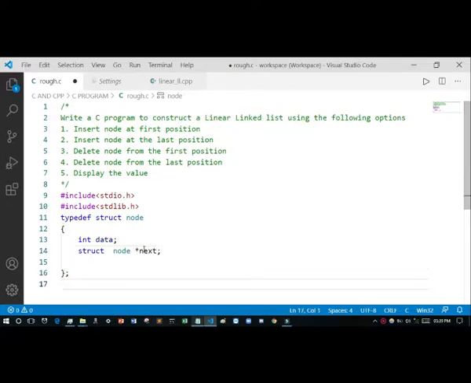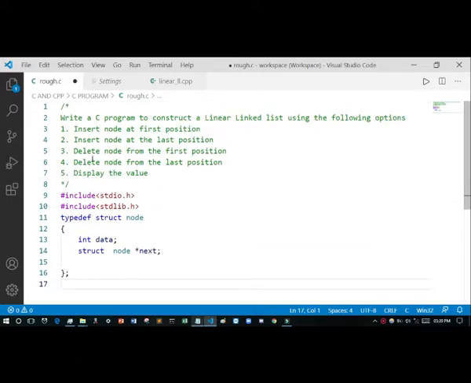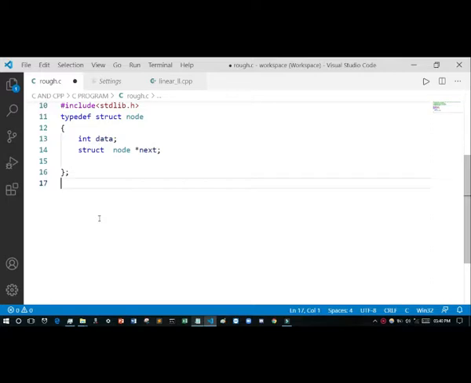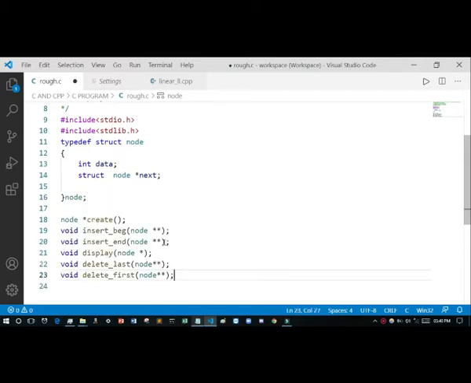Okay, now we will declare these functions: insert at the first position, insert at the last position, delete from the first position, delete from the last position, and display the value. We will write these functions. So now I want to define this structure name as node. Now I want to declare these functions.